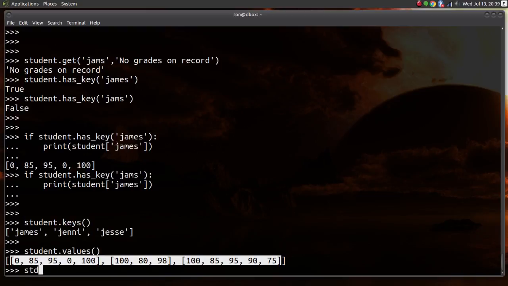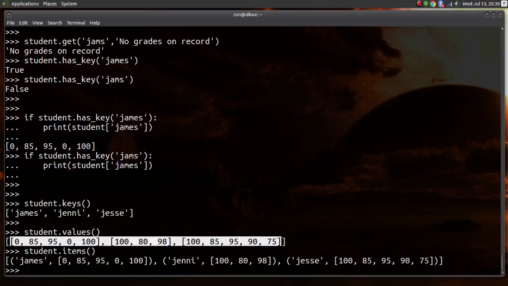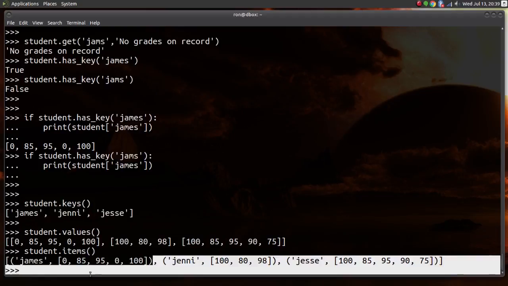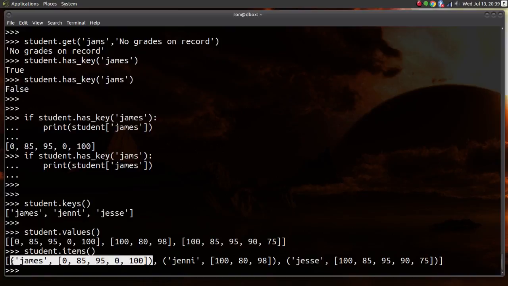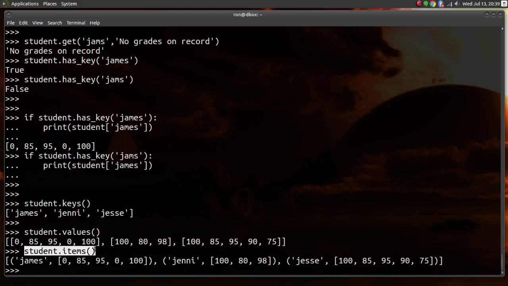So student.items is going to return actual pairs, right? So here I have a tuple because these are the rounded brackets, and we'll talk about tuples a little bit later, but I basically have the first portion of the tuple is the key and the second portion is the value. So I end up using items quite a bit. I use keys from time to time, and I use items quite often.